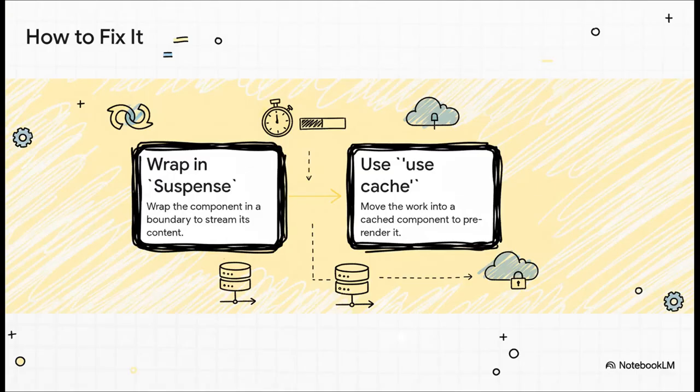And the fix just perfectly reinforces everything we just learned. You have two choices. Option 1, if the data truly needs to be fresh every time, you wrap it in Suspense and let it stream in. Option 2, if the data can be cached, you move that logic into a function and you mark it with use cache. You're always making a conscious decision: stream it or cache it.